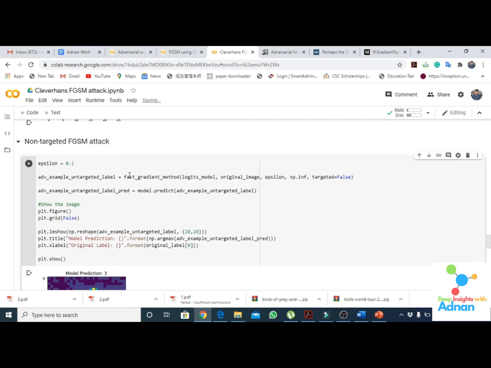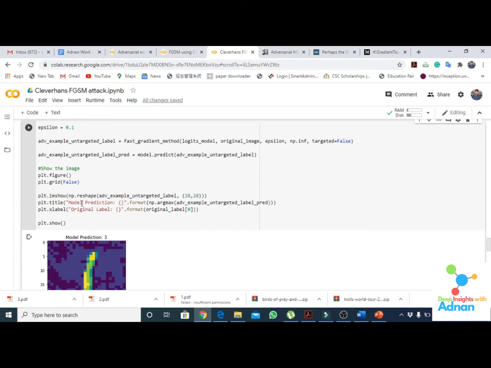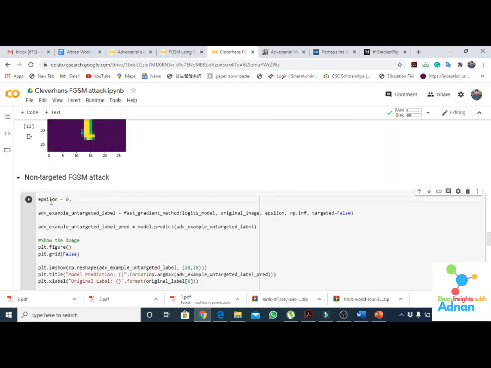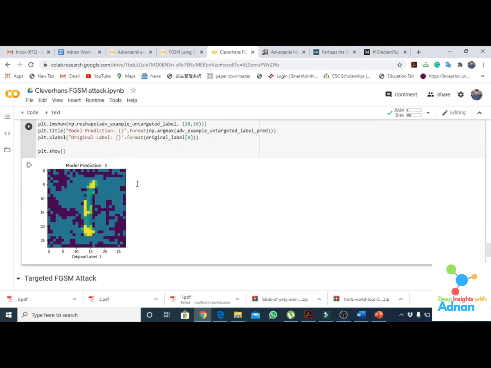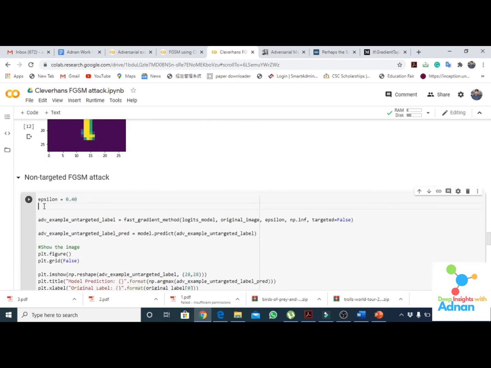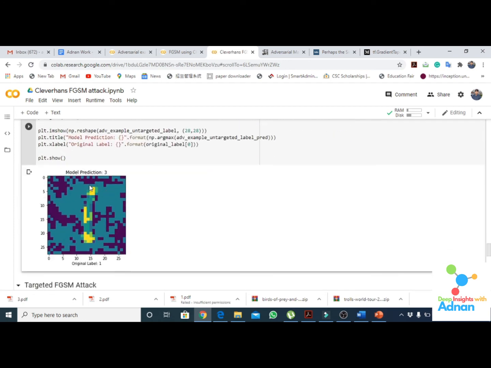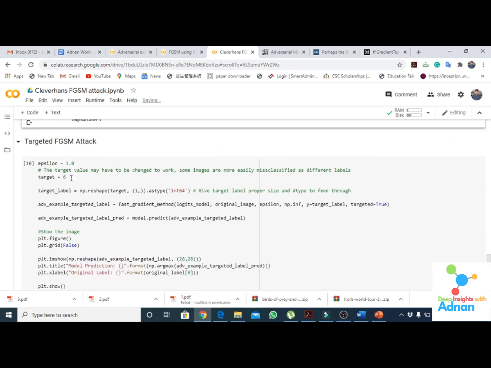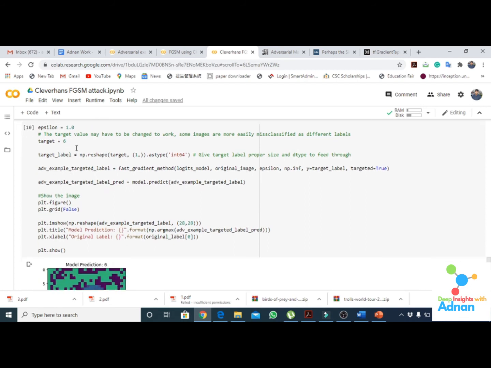We have just called the fast gradient method from CleverHans and put in all the values which are required to calculate. If I change the value from 2 to 3.5, we can see different results or effects. Unfortunately it is still the same.